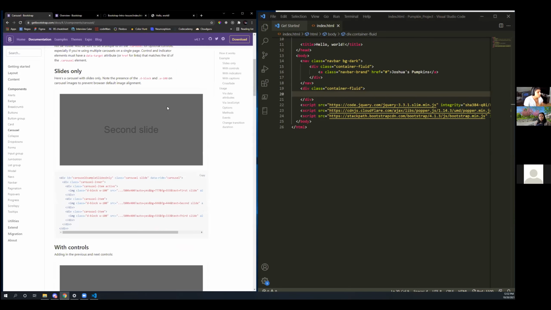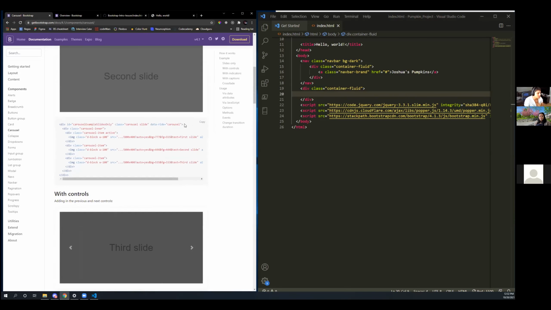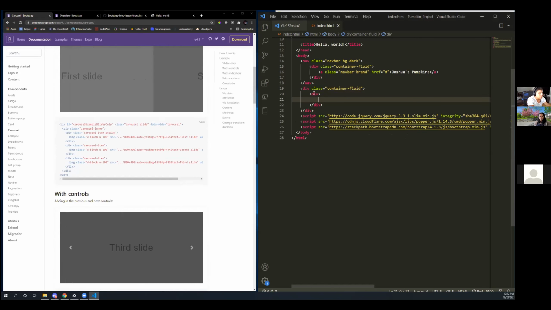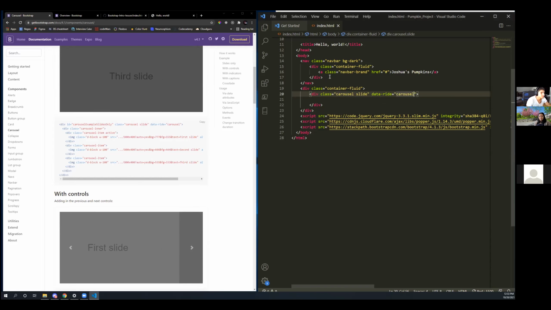Next, let's look at the format of this carousel that they provided to us. So we have a div with a class of carousel slide and a data-ride of carousel. So let's create another div within our container-fluid, and let's give it a class of carousel slide and give it a data-ride of carousel. Cool.